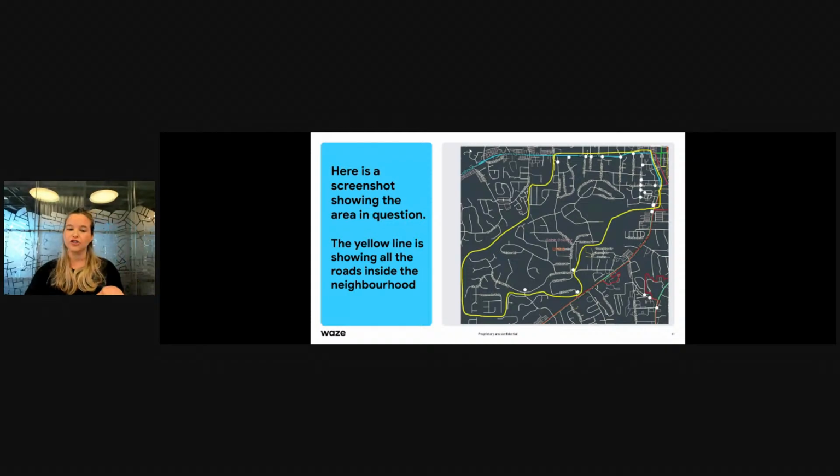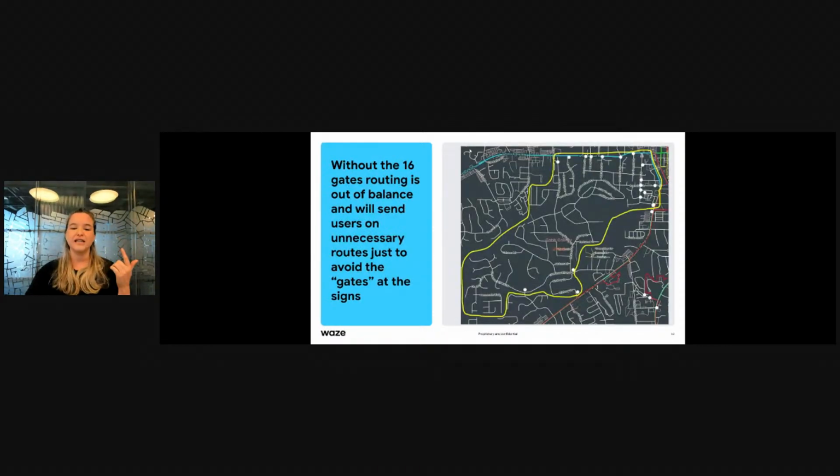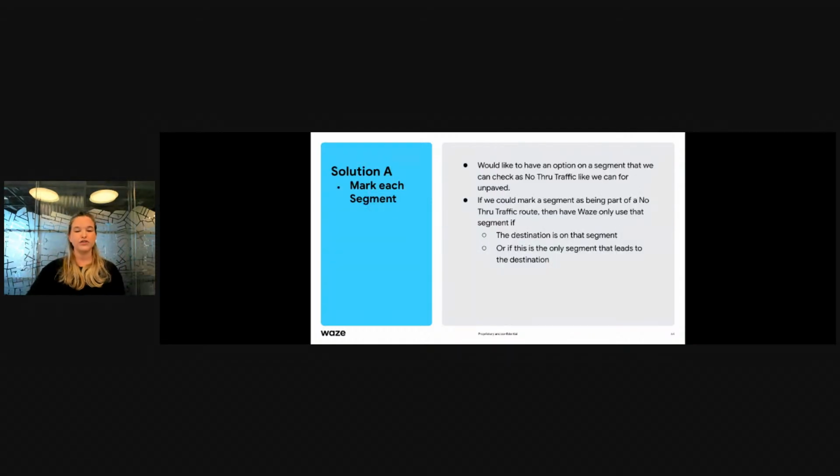The yellow line is showing all the roads inside the neighborhood. Here is a zoomed in screenshot showing the streets with the sign saying no through traffic. Without the 16 gates, routing is out of balance and will send users to unnecessary routes just to avoid the gates at the signs. So he's proposing 2 solutions.